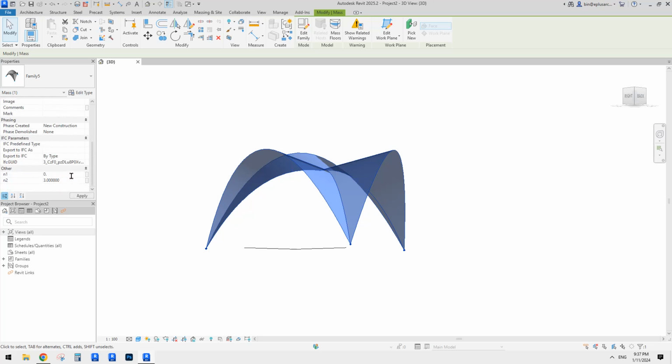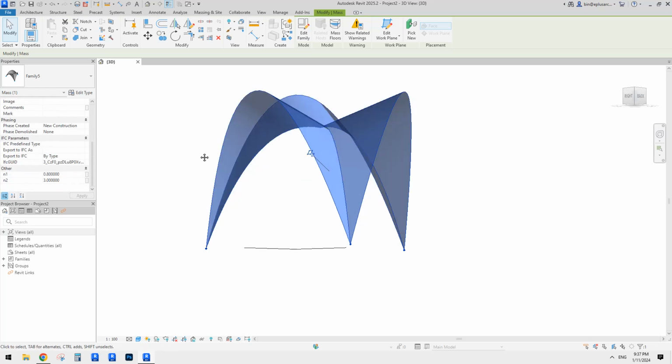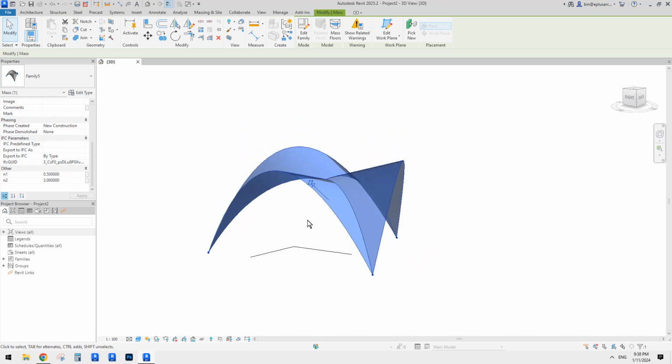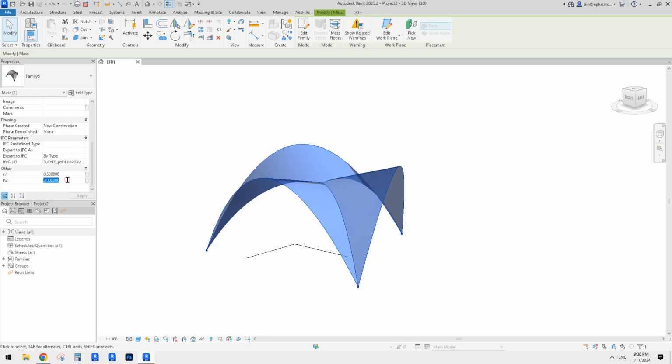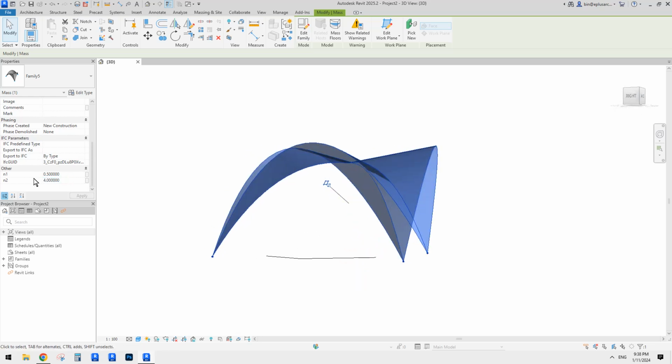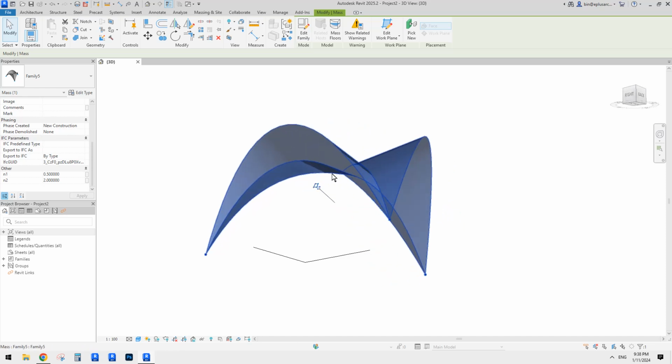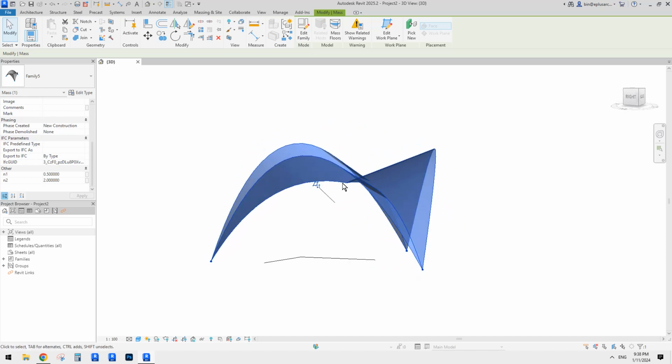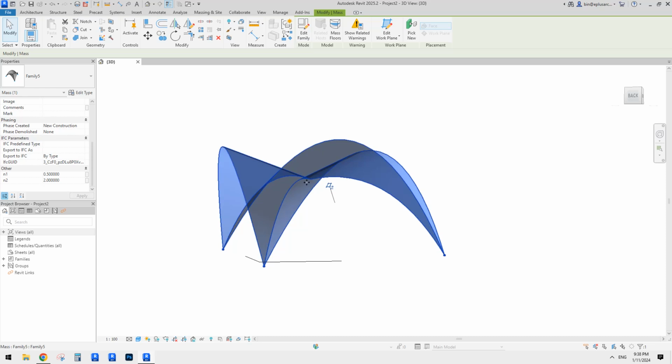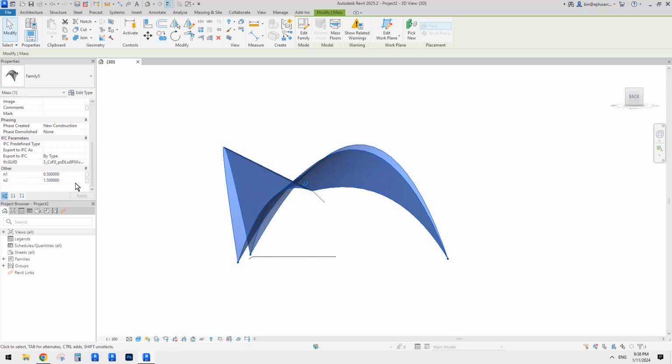Okay, so these are the two parameters. This one will change the height relative to the width. What's this number? This one is for the height in the middle, the internal height. So you can make it lower, make it higher.